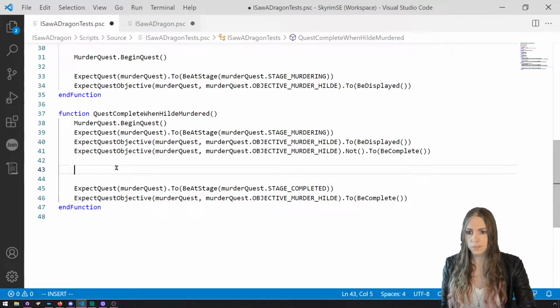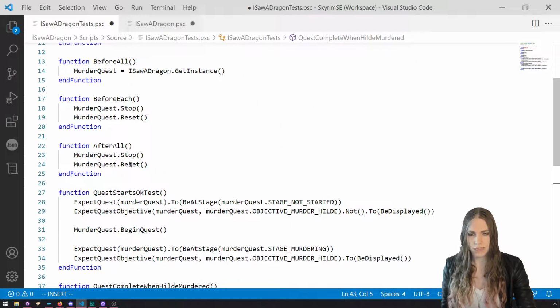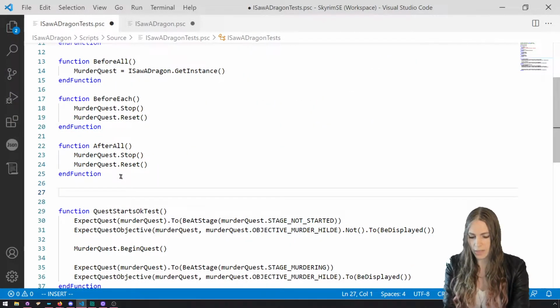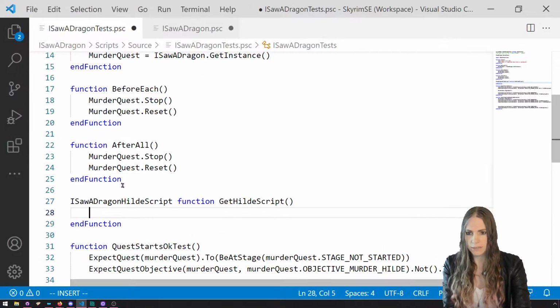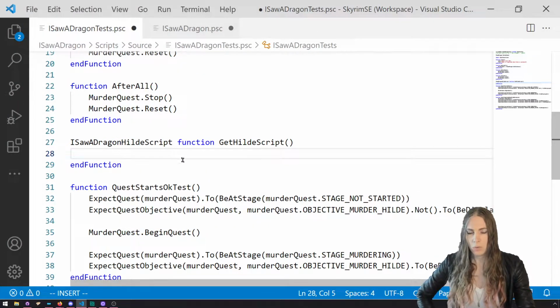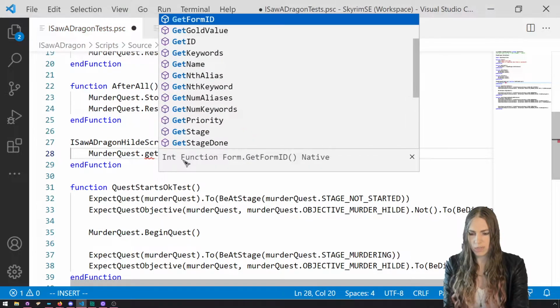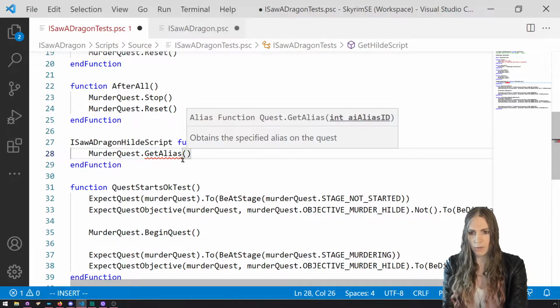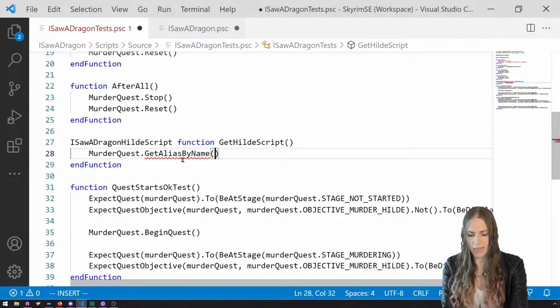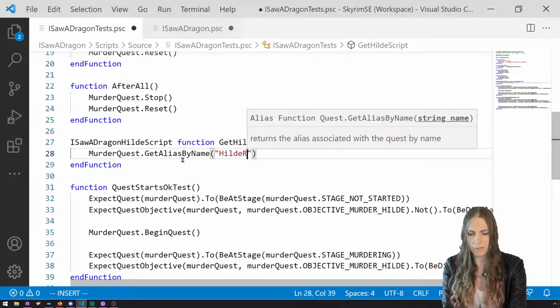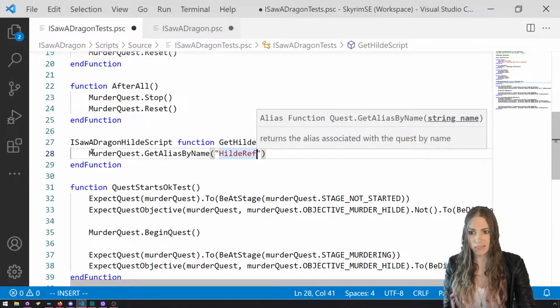So let's make little helper functions that will get the scripts. So like, for example, the I saw a dragon Hilde script. We'll say get Hilde script, and we'll actually make this a function. And what are we gonna do in there? Well, we've got the murder quest, so we can actually get an alias off of it. We could use the number like 1, which I think gets her. But because we have SKSE, we can get alias by name and just get the Hilde ref that way. And that gets us an alias.